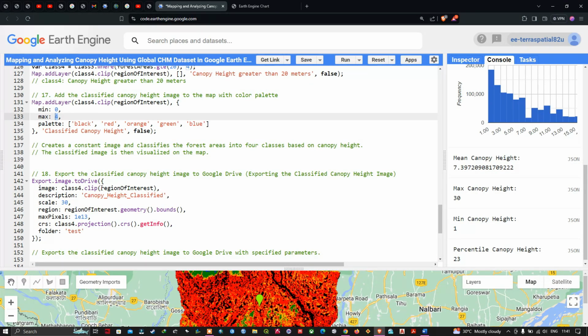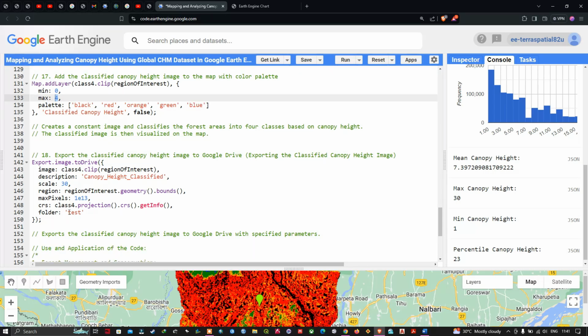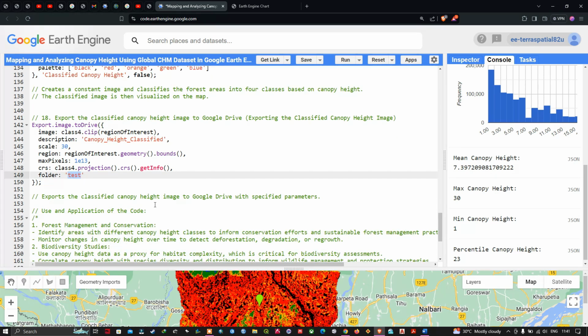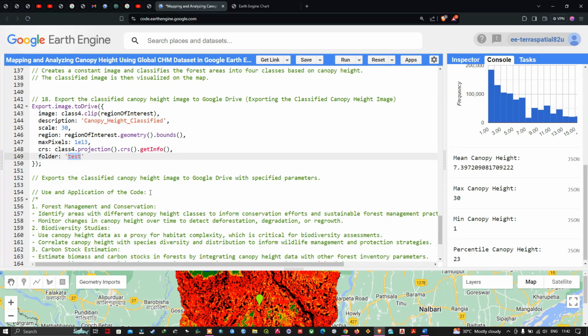export.image.toDrive, image class 4.clip(region of interest). Description is canopy height classified, and the spatial resolution is around 30 meters. So region, that is our study area, region of interest.geometry.bounds. So the maximum pixels value we set to 1e30, and this is the coordinate reference system, class 4.projection().crs, coordinate reference system. So we're going to export to a folder in Google Drive called test. So basically this set of code exports a classified canopy height image to a Google Drive with specified parameters.